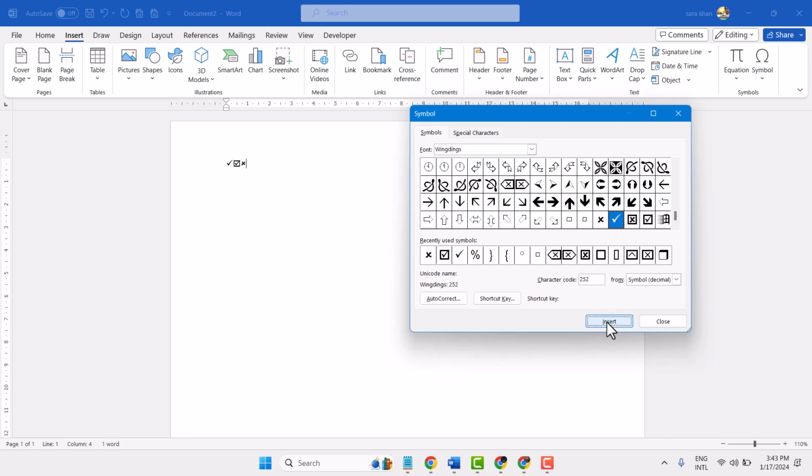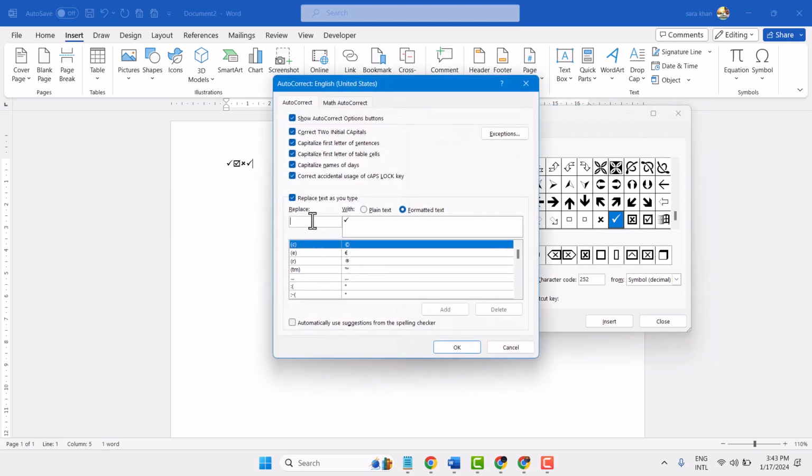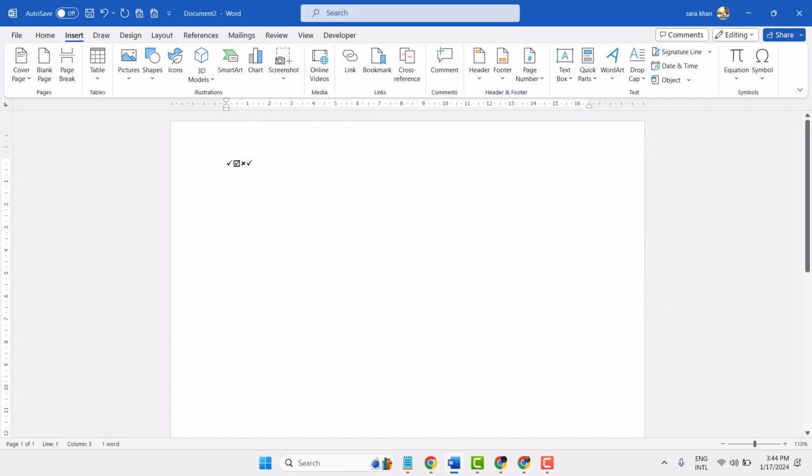I will show you the fastest way. Like, you want to insert this check mark, select it, AutoCorrect, and replace with, like this symbol, like slash, and type here mark1. Yeah, and click on Add, click on OK and close it.